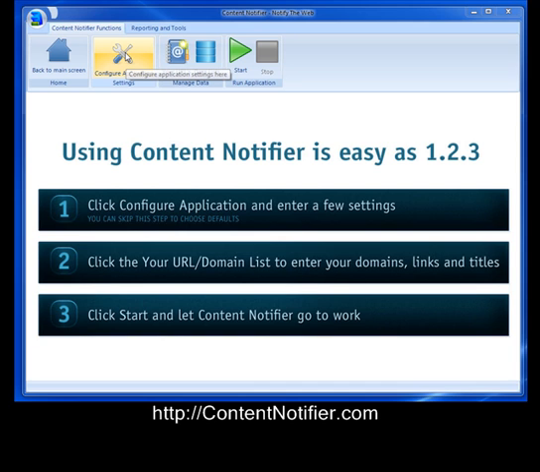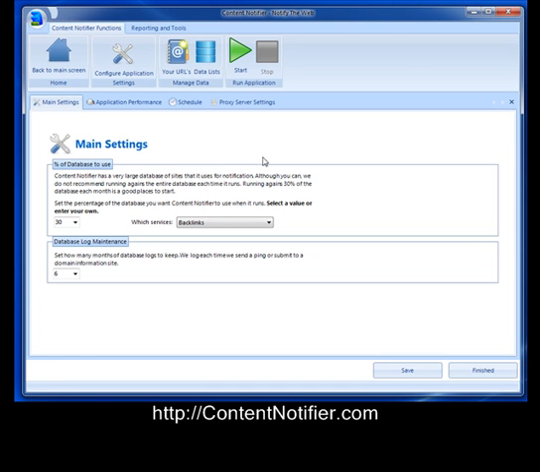So we're going to go ahead and click configure application, and then it's going to bring up a page with a series of tabs. On this first tab is the percent of database to use, and we recommend somewhere between 20 and 30% of the database to run against every time it runs. This way you're not hitting that database of over 70,000 domains all at once. But if you wanted to, you could easily change that value to whatever you want it to be. But again, we have it set by default to 30%.